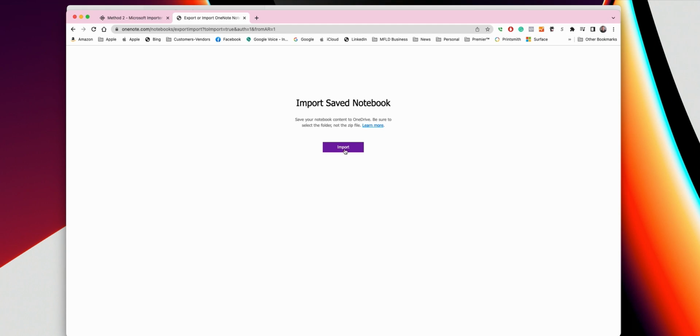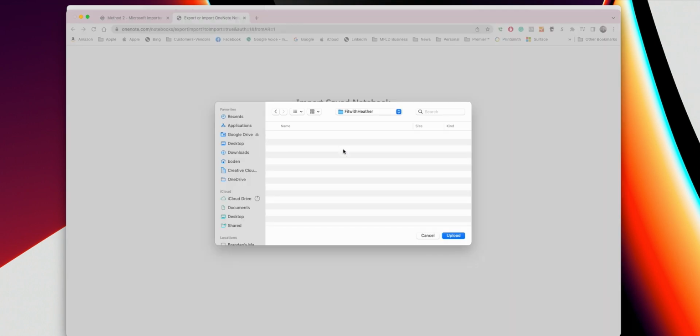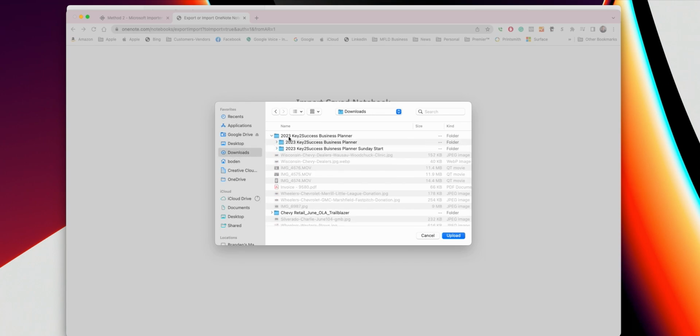Once you've logged in, you click on the import button, and now you navigate to your computer, to your download folder, and you're going to find these two folders. Again, for the Key2Success planning system, we're going to choose either the Monday start date or the Sunday start date. In this case, I'm a Monday start person.